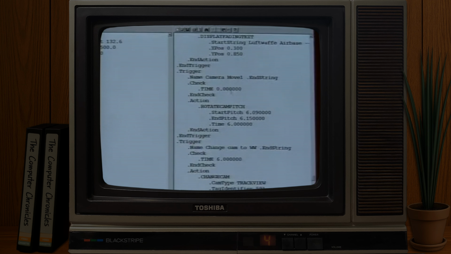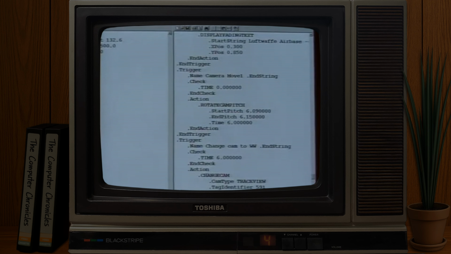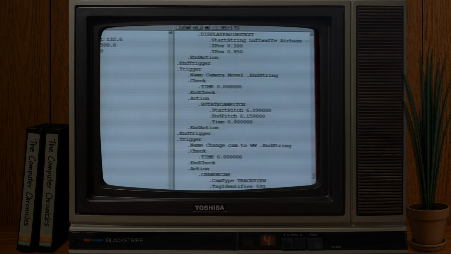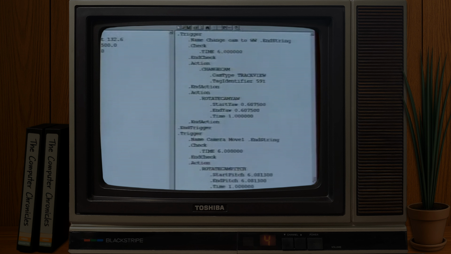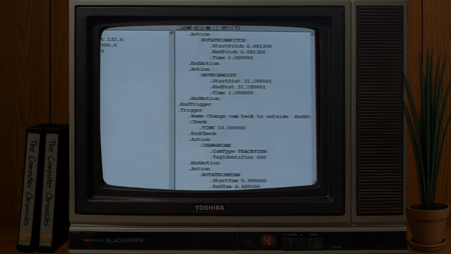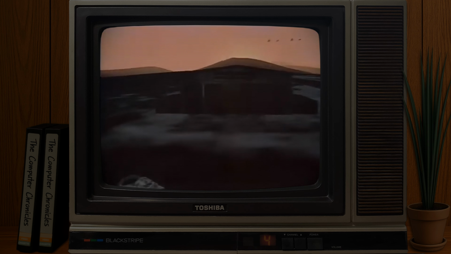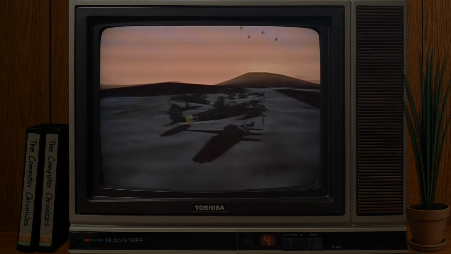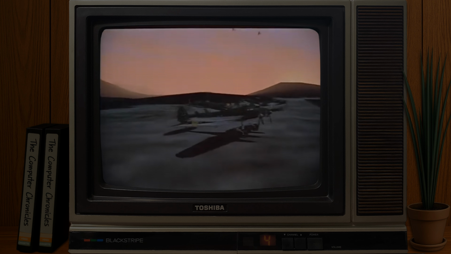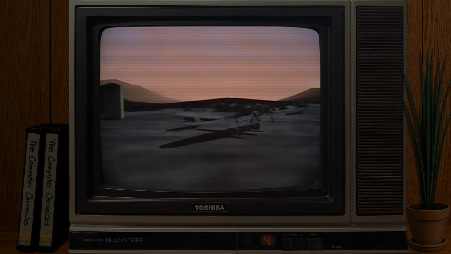What you see is at time 0, the pitch of the camera will be rotated from 6.09 radians to 6.15 radians over 6 seconds. So that'll give us this pitching effect on the camera, which adds more of a dramatic flair to it. Some other big things that happen later on, I will change the camera to an outside view of the hangar at 10 seconds. So it adds a lot more of a movie feel to it. You'll get a prime shot of the P-47s coming in for their bombing run right now.